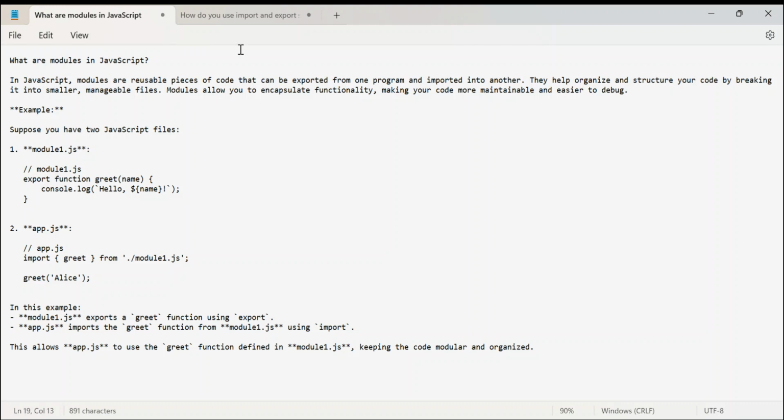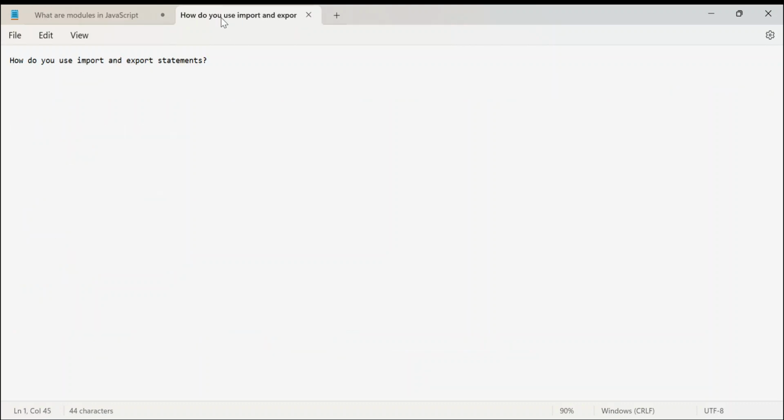In the next video, we are covering how we use import and export statements.